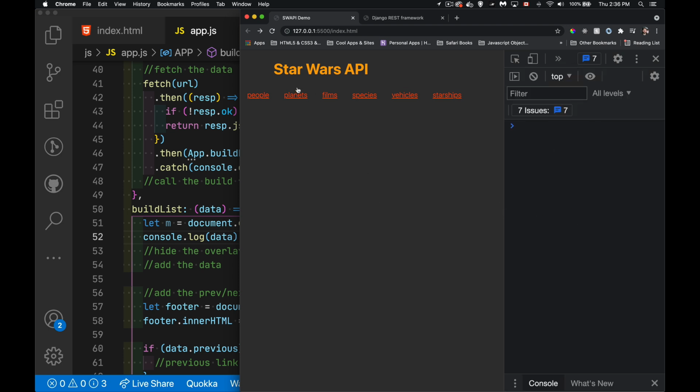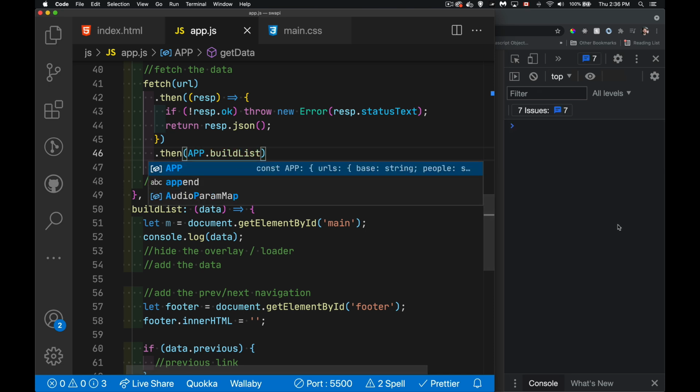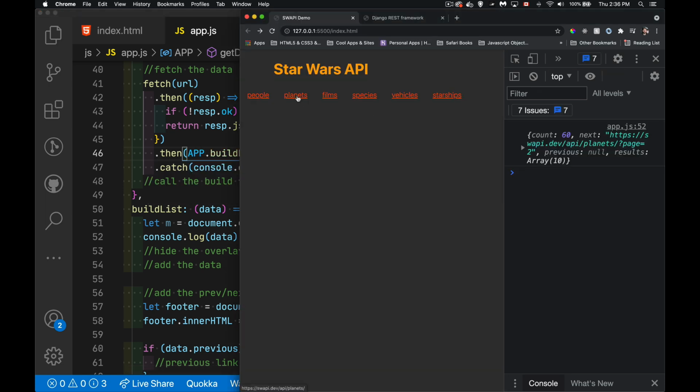Empty right now, but if I click on people, oh, app not defined. Yes, that should be capital P. There we go. App.buildList. Planets. There we go. There's the response for the planets. So there's 60 in total in this database of Star Wars information.